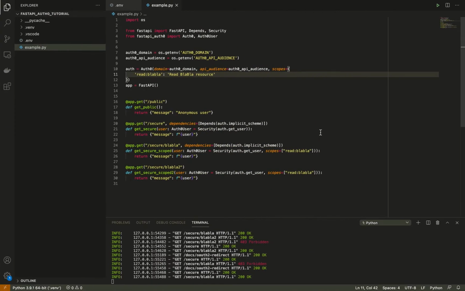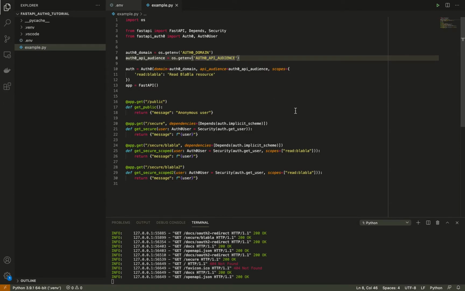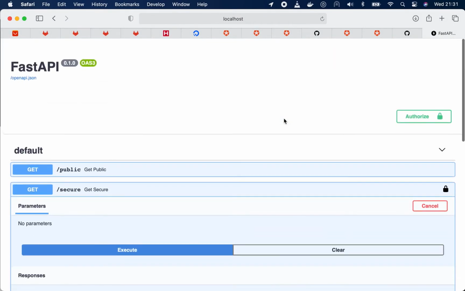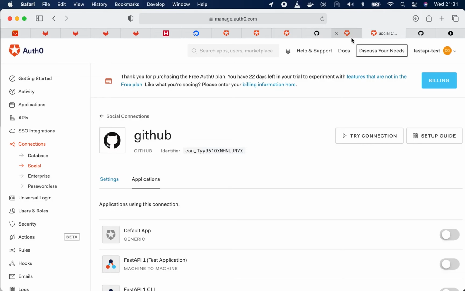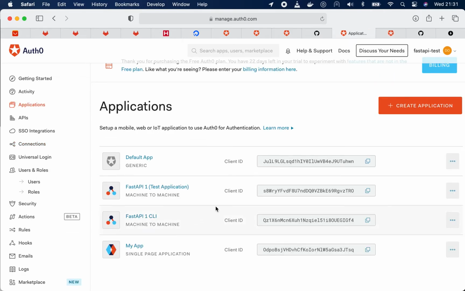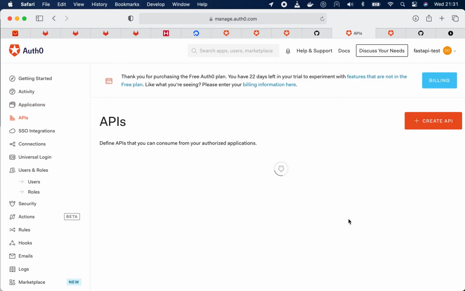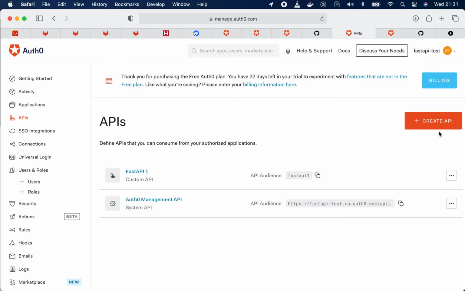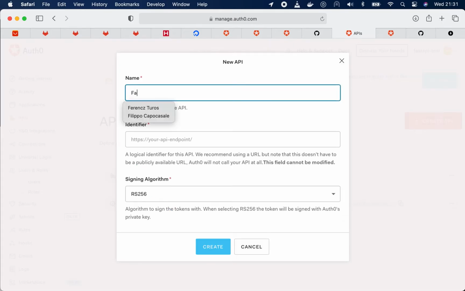What's the deal with the audience? So I've noticed that many, or quite a few libraries don't properly validate the audience. So let's check that this one does it. So let's go back again to the test application. No, right. Sorry, we have to create a new API for that. So we have to create FastAPI 2.